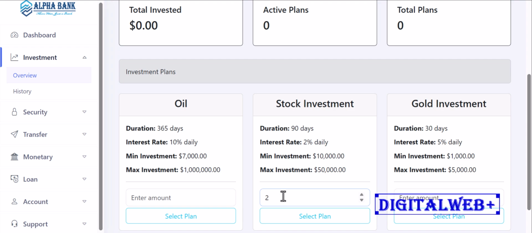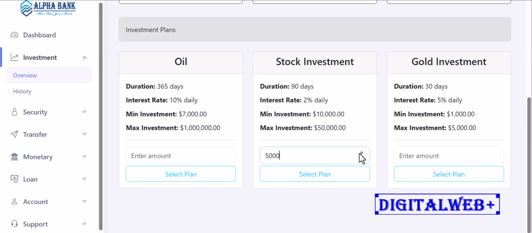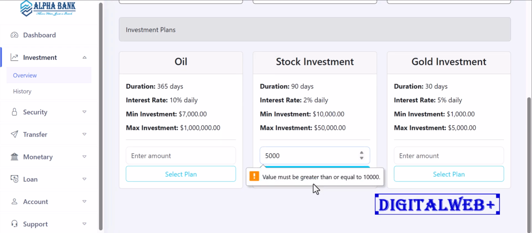But before that, let's see this. If the user wants to invest 5,000, remember the minimum is 10,000. If the user wants to invest 5,000 and clicks on it, you can see the value must be greater or equal to 10,000. So the user must follow the procedure. So let's say the user is investing 20,000.